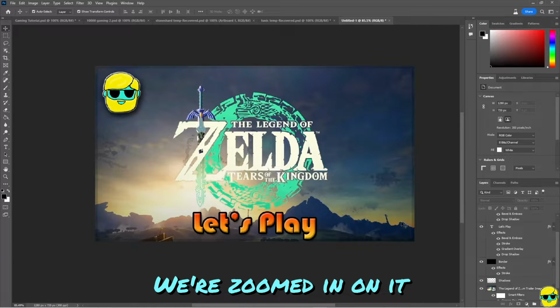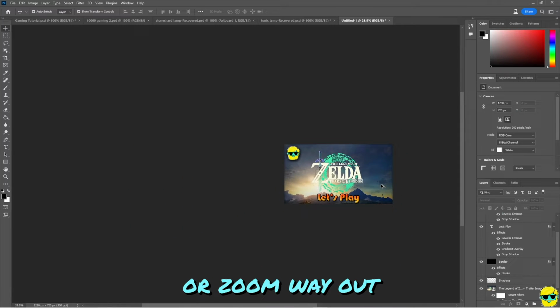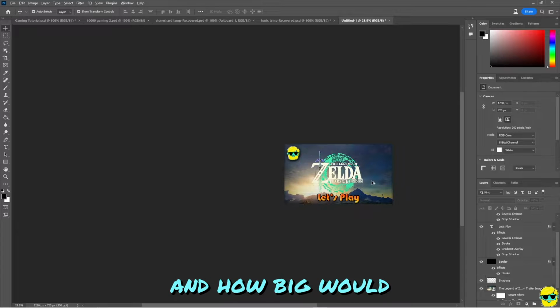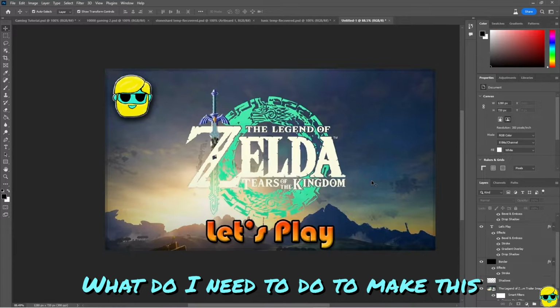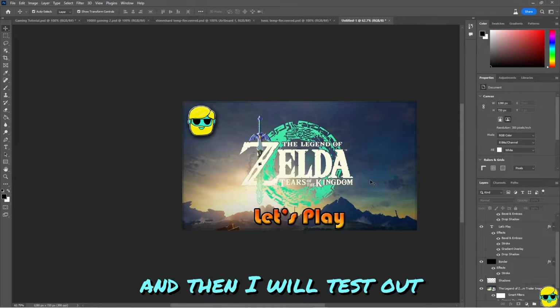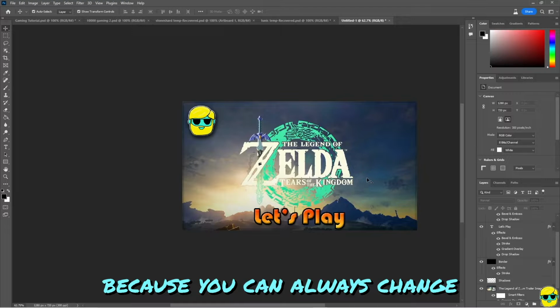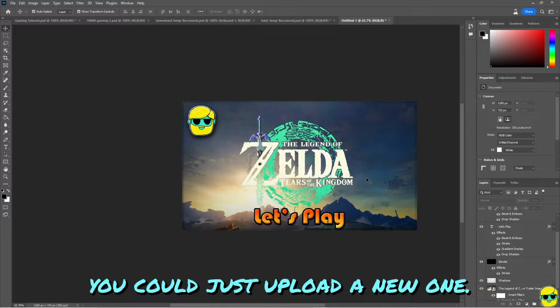Now we're zoomed in on it pretty significantly, but you have to scroll or zoom way out and imagine how big would this be on somebody's desktop, and how big would this be on mobile? What do I need to do to make this still look good in these different viewing angles? So what I always do is I make it, and then I will test out what it looks like on my own in different formats to see how I like the spacing, the size, because you can always change your thumbnail once you've posted the video. You can just upload a new one.